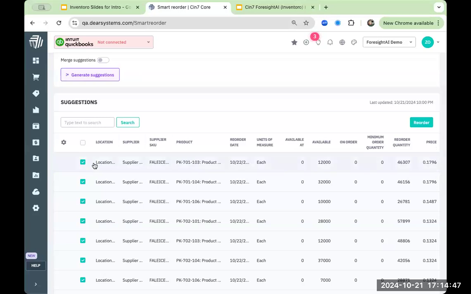So now I can see the location, the supplier, the SKU, the product, the reorder date. So that's going to be tomorrow, or it may be today for some of you in the future. I'm in the US. So if you're joining in APAC, you may be on your Tuesday. Units of measure, available at, how many are currently available, and then my reorder quantity.